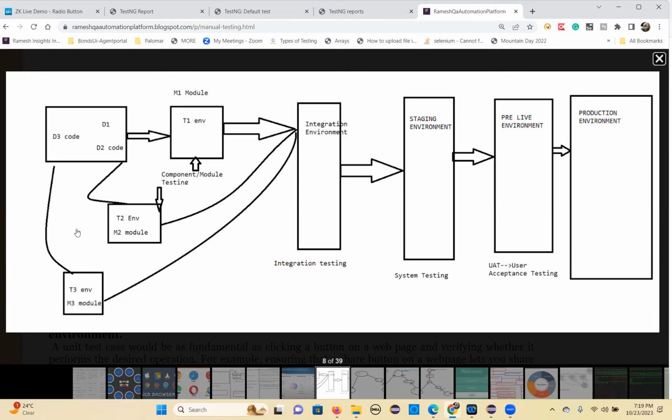First, you have a development environment. They will do their own testing, unit testing. Then there is component testing. Component testing means each function is deployed in one environment and tested. So individual components will be tested on individual environments. For example, this is the T1 environment, this T2, this T3, basically test environments 1, 2, 3. But in each environment, the component, the function, will be different. The code will be different on top of the main application.